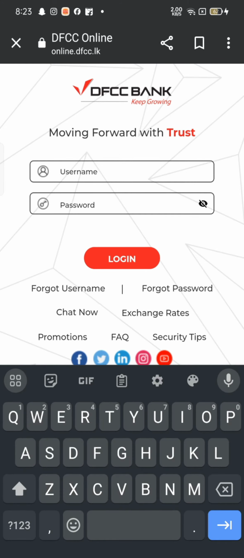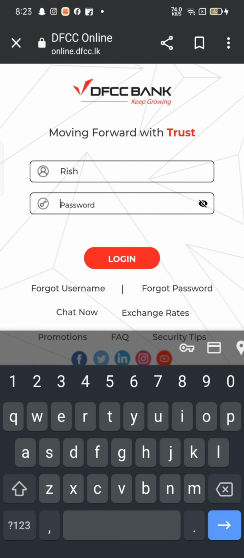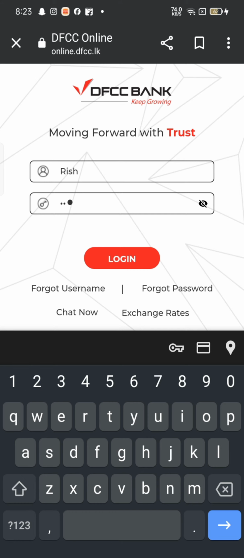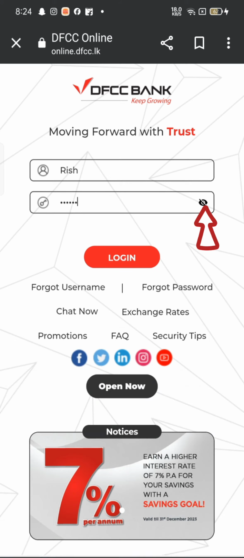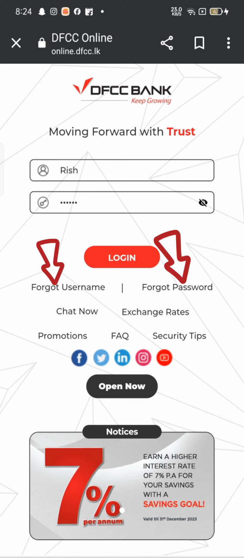On the next page, enter your username and password associated with your Dfcc account and tap on Login. Click on an eye icon to check if you have entered your password correctly or not. In case you don't remember your username or password, tap on Forgot Username or Forgot Password.